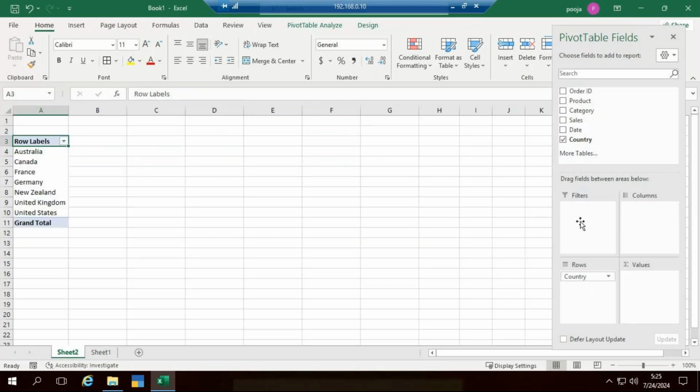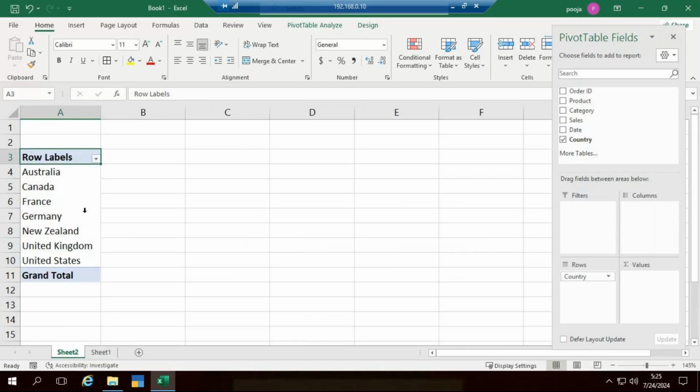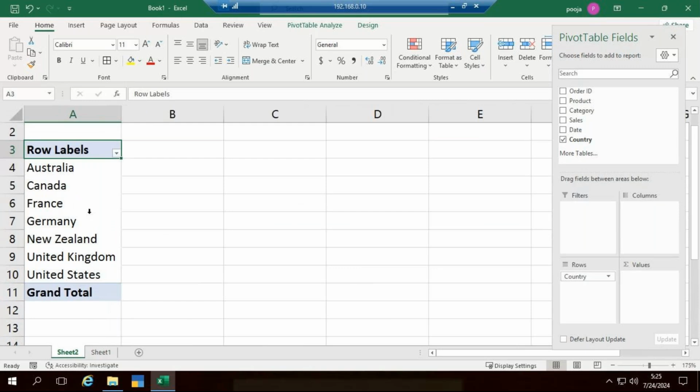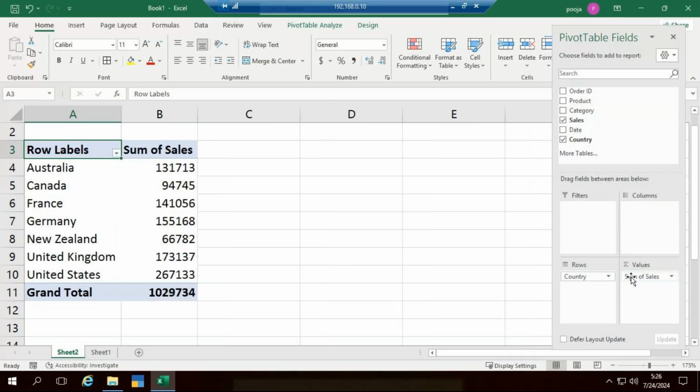Any doubt? Fine, I'll continue. So after this, remember one thing. When you have data which is number related, like sales, you always have to drop these things in values. So I'll select it. I'll drop it in the values. Can you see here? It will display country wise sales.